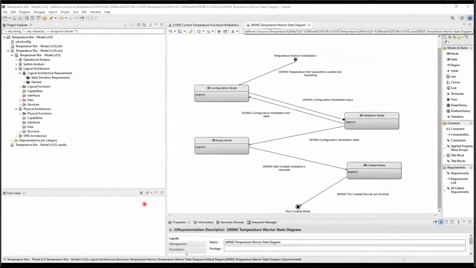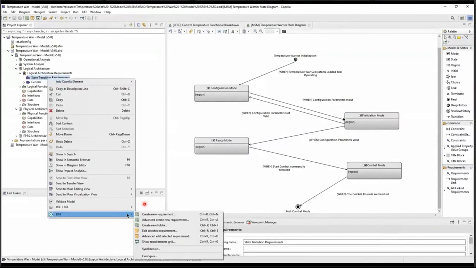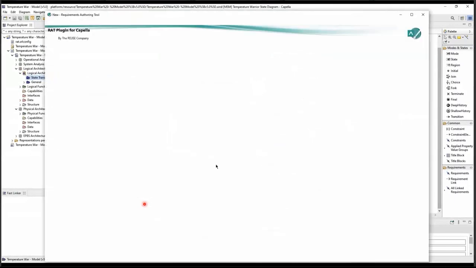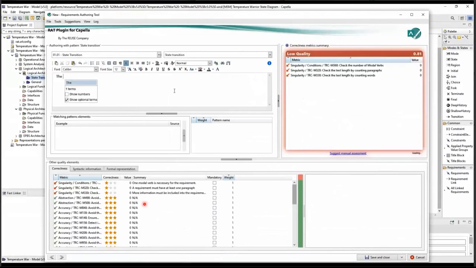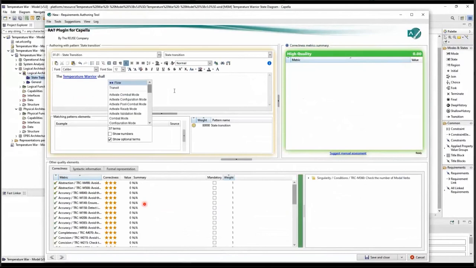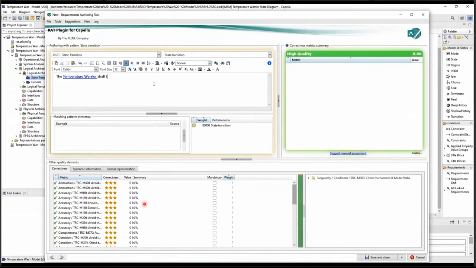Here's the state chart. And we can go from configuration mode to validation mode to ready mode to combat mode, and so forth, according to the model. So here we want to create a new requirement. For the sake of this demo, we have created a pattern just showing that a system element can transit from one state to another. So it's a very simple pattern.